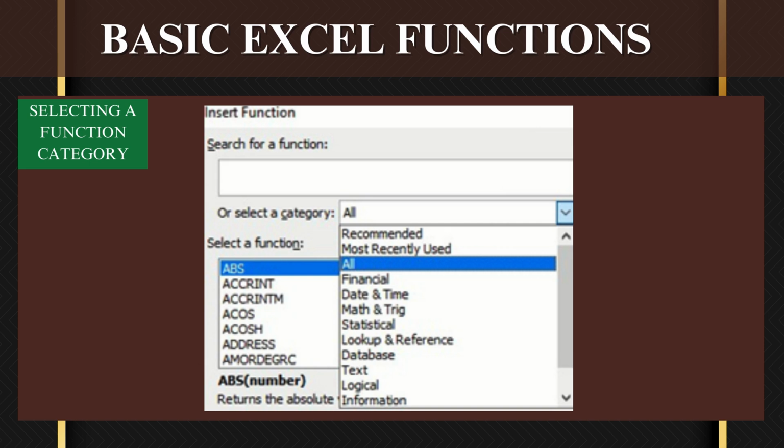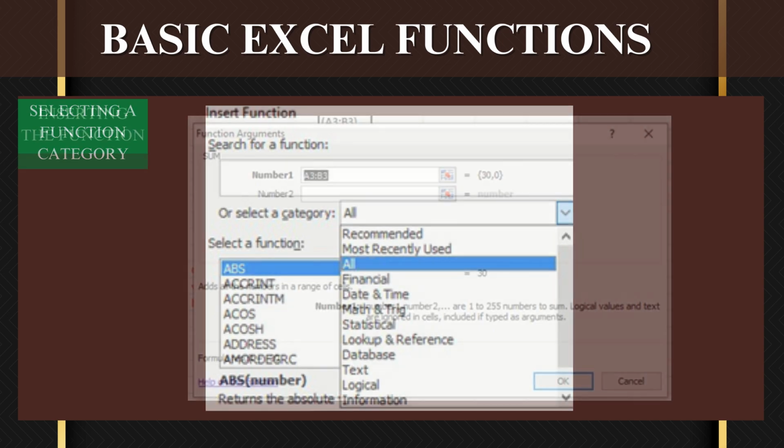Selecting a function category. Below the search bar, we find a drop-down menu that categorizes functions into different groups, such as financial, logical, text, date and time, lookup and reference, math and trig, etc. We can select a category to narrow down the list of functions to those relevant to our task. Choosing the function. After typing a description or selecting a category, a list of functions matching our criteria will come into view. We click on the desired function to see a brief description of what it does. This helps in understanding whether the function fits our needs.